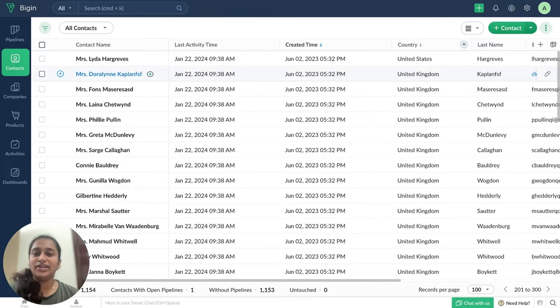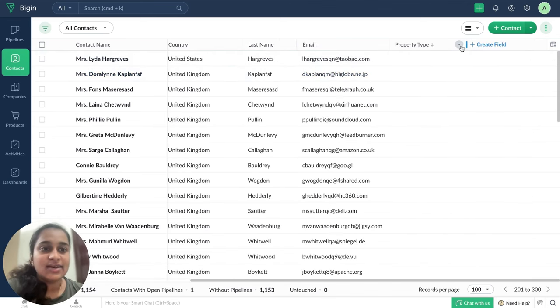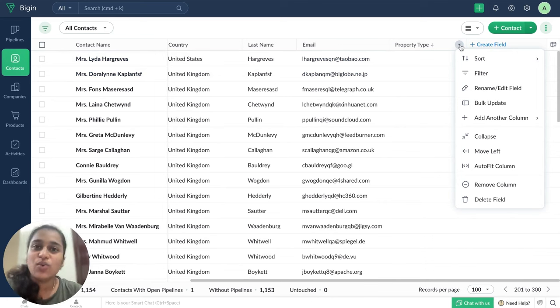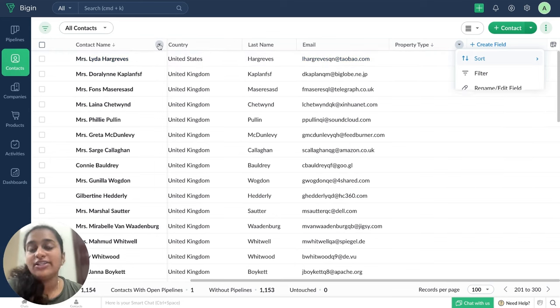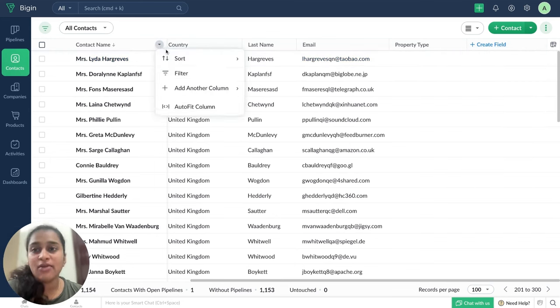Now you might be wondering about these small drop down buttons on all the fields. So these are called the action menu. We'll take a look at these options one by one. First is sorting. So if I have to, say for example, sort the contact name of my contacts in ascending or descending order, I can do that easily by clicking on the sort option.